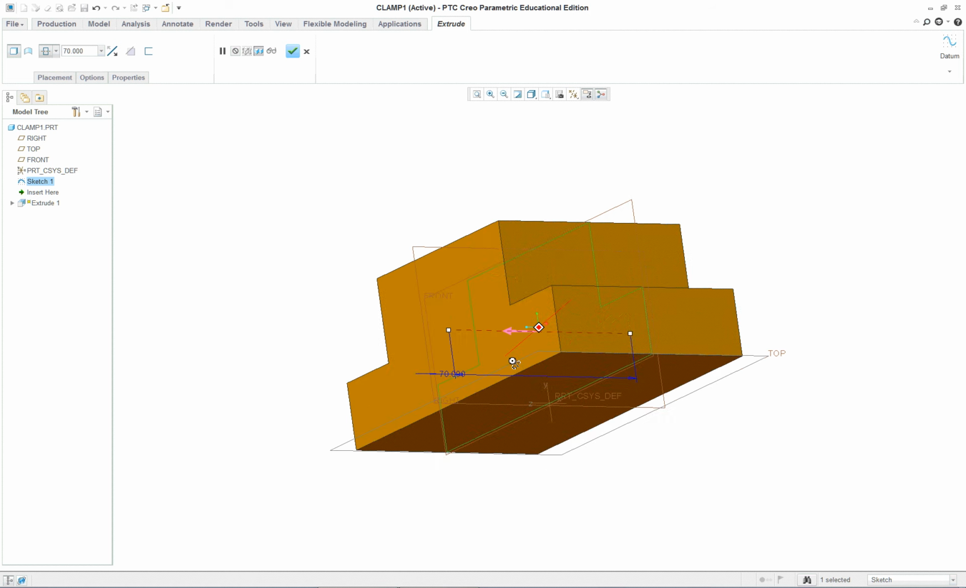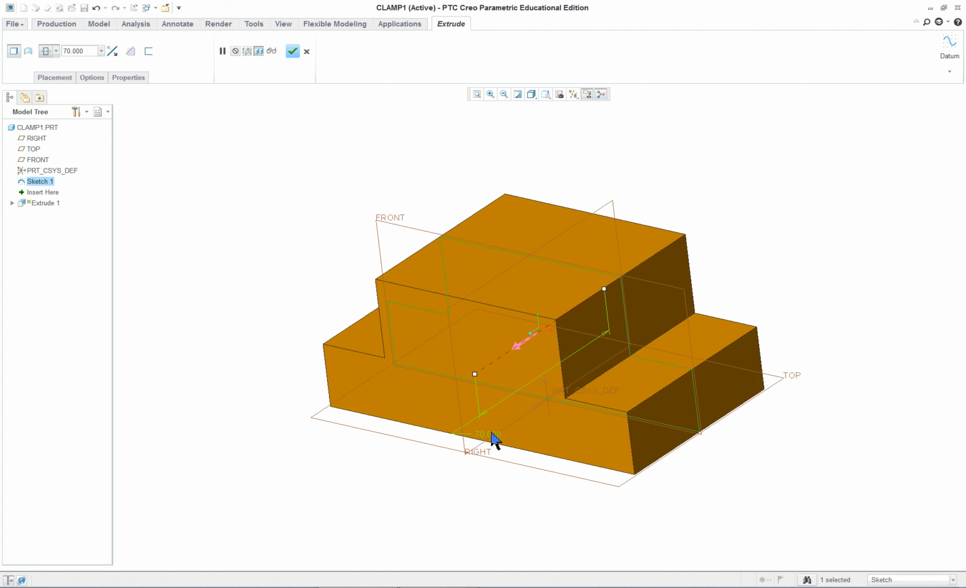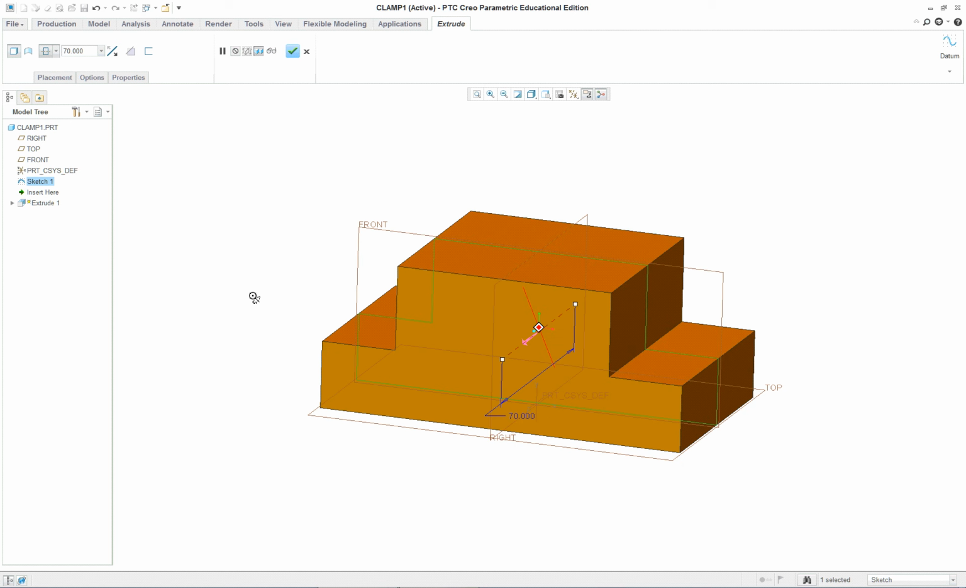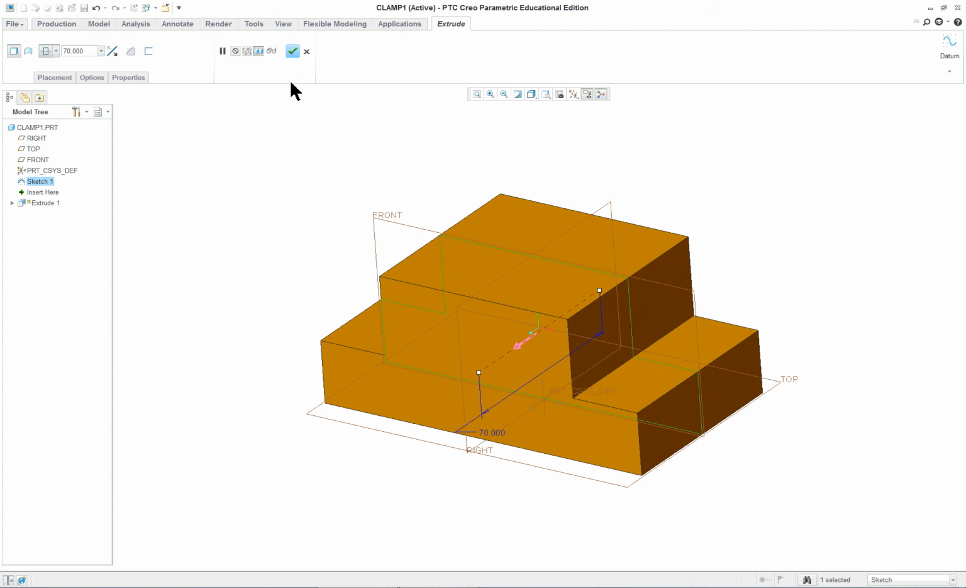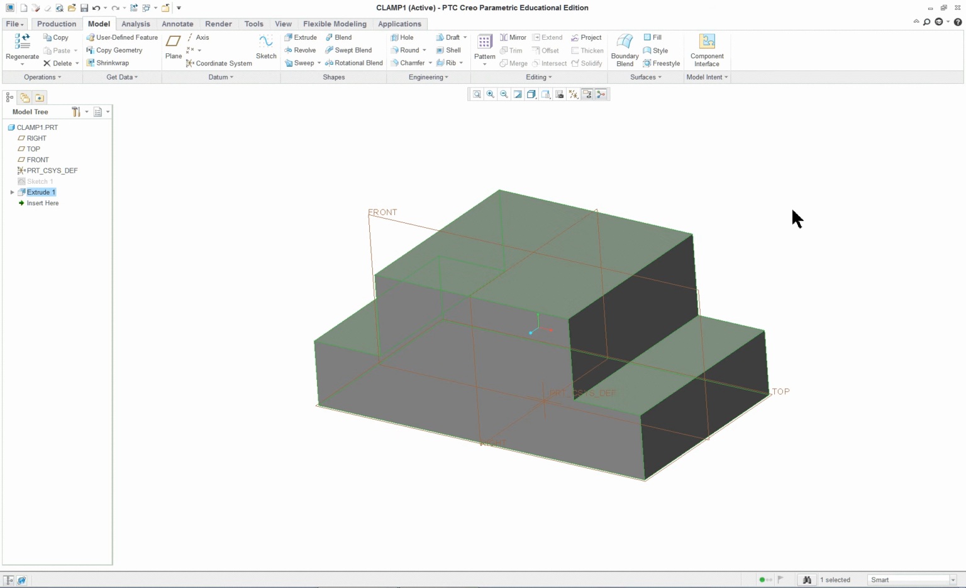You can rotate it around if you want. If you want, you can always double-click on the dimension and change it. You could drag it to 70. And we have our first feature complete. I'm just going to click on my middle mouse button.